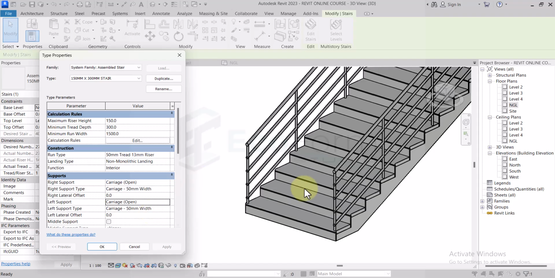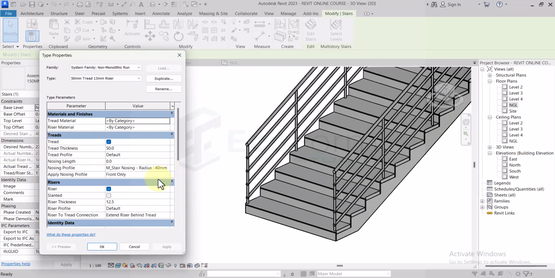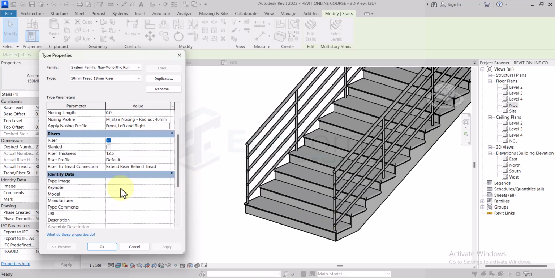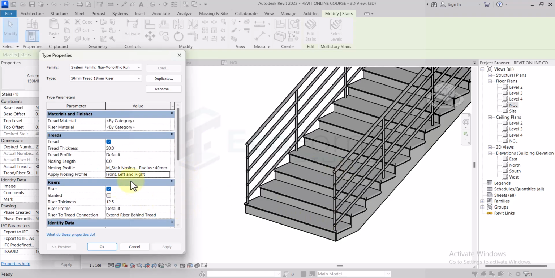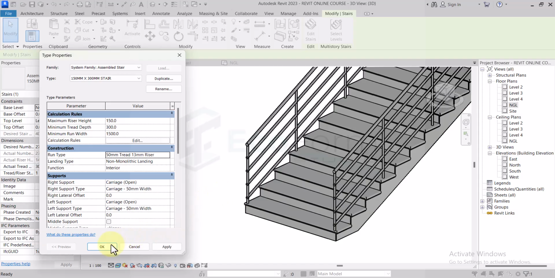So now if I change this nosing to front, left and right, you see there's no nosing by the left here or right here. So if I decide to change the nosing, from where we did that earlier, let's change the nosing from front only to front, left and right. Apply that. You see the nosing has been applied to both sides, including the front. So that's basically how you edit stairs and create them.